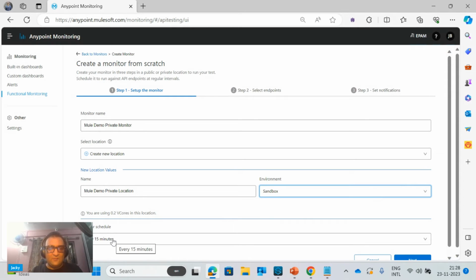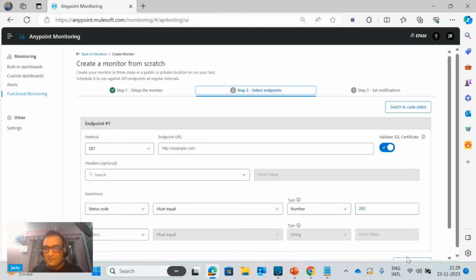And what is the scheduler? With this, it is going to set up and deploy one application in the sandbox which will be consuming 0.2 vCores, right? But there might be people who don't want to create an application which consumes 0.2 vCores. Then how can we monitor a private endpoint? I will show that particular demonstration in the end. So right now it is going to create one mule application which will consume 0.2 vCores in the runtime manager, in the sandbox. So here I have selected the sandbox. Okay, so go to next.